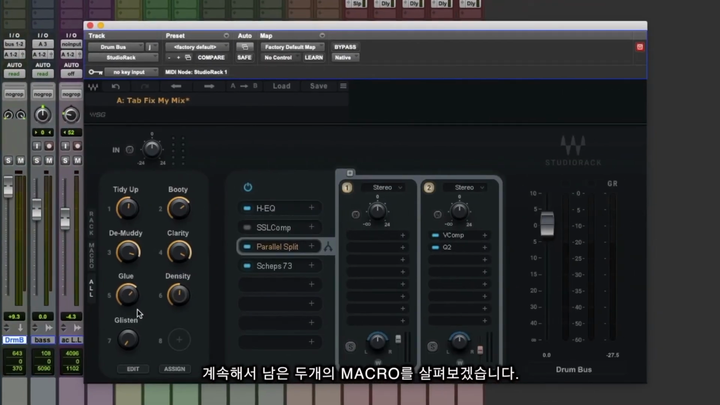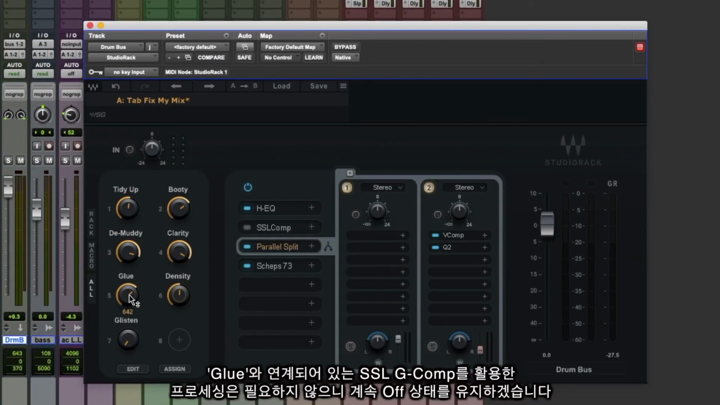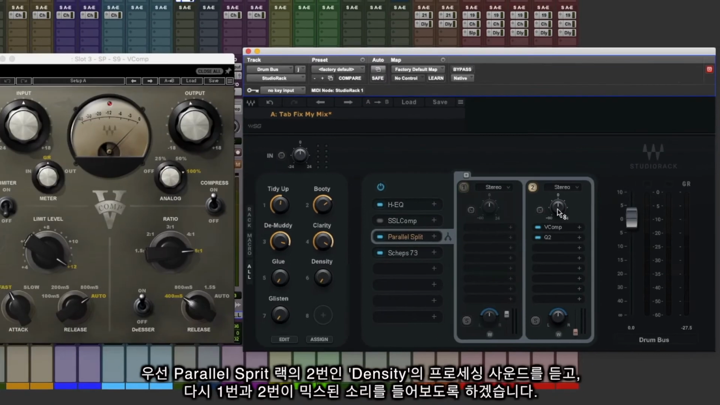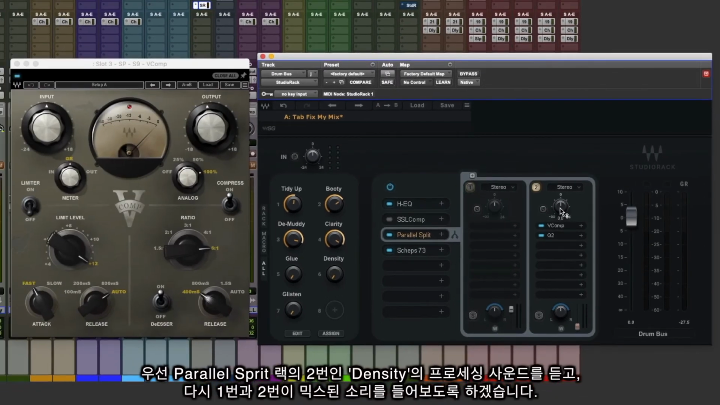Now let's move across now to the next 2 macros. I like how the drums are sitting in the mix now. I don't feel that they need any gentle glue compression from the SSL, so I'm going to keep that off. But I would like the drums to lift out of the speakers a little bit more. And that's where this Density macro is going to help. Let's listen to this Density rack in isolation so we can hear what it's doing, and then we'll blend it in.